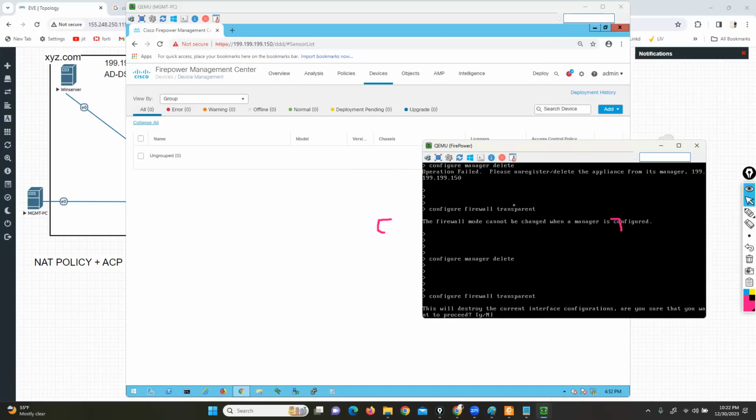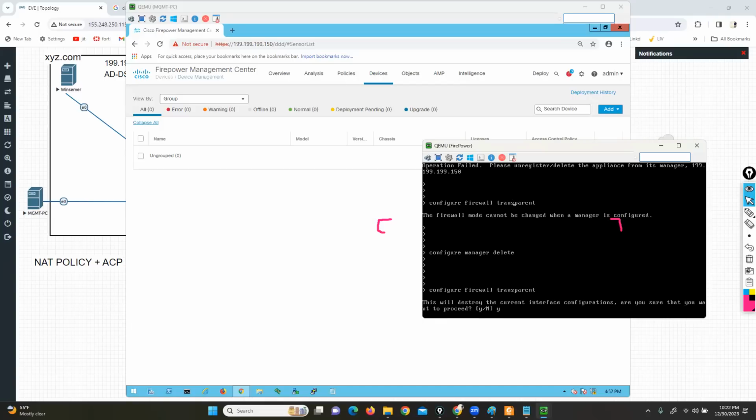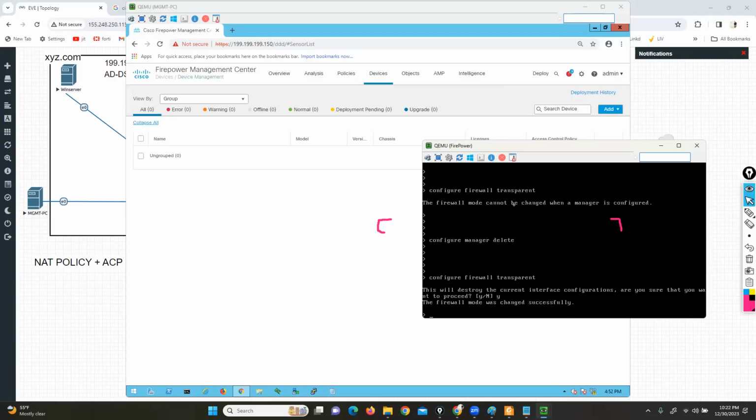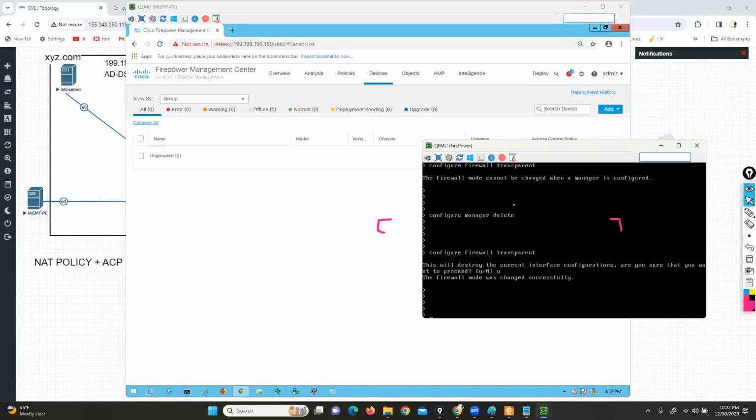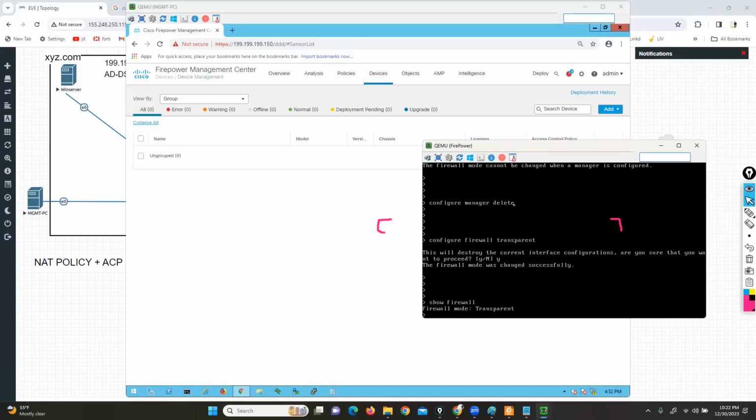You can press enter. And now you can see this will destroy the current interface configuration. Are you sure that you want to proceed? Yes, I want to use this box as a transparent firewall device. So that is the mode change. If you check this time with the show firewall command, this firewall mode is transparent, everyone.